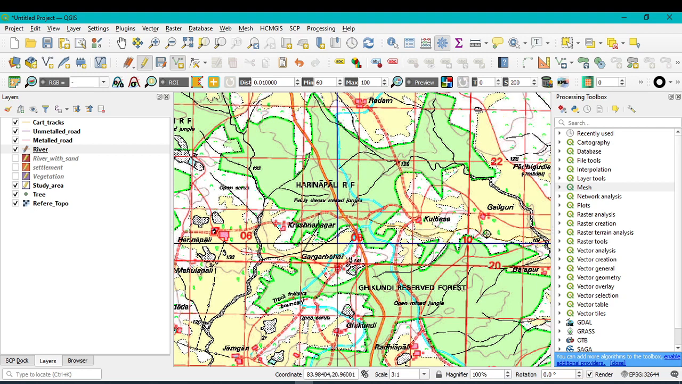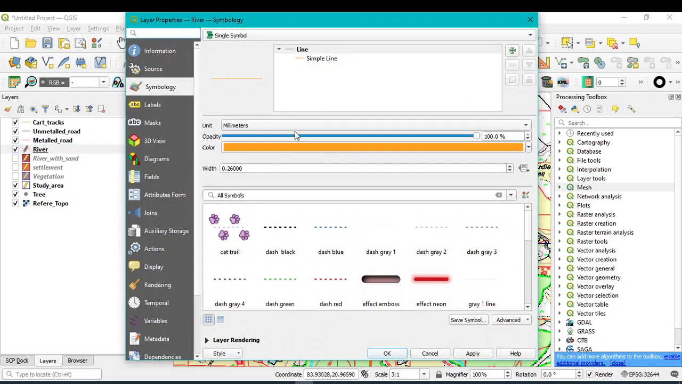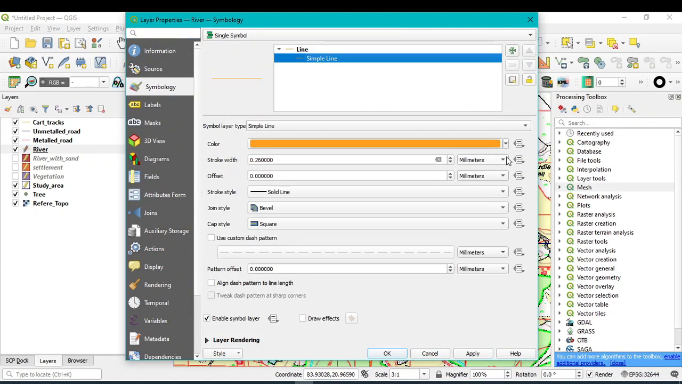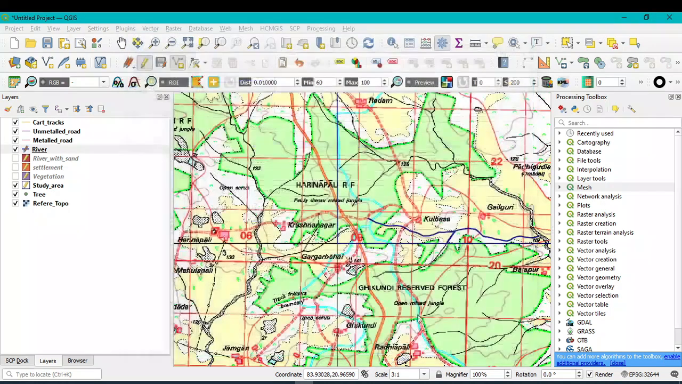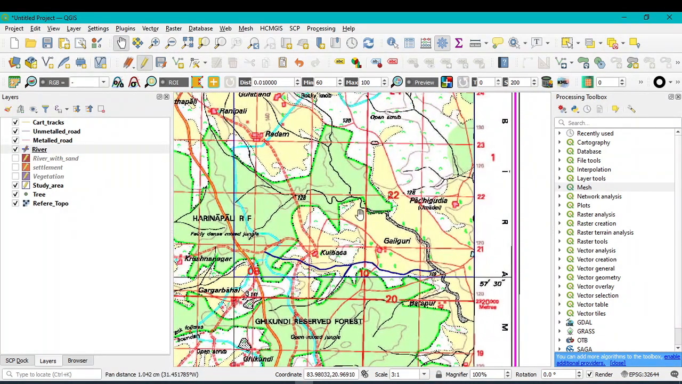You can also change the color of the river. Simply click here on river, double click, then click on simple line. From here you can take a blue line. You can also increase the width from the stroke width, then apply. Now we can see the river in blue. It will be good for you to digitize the new river.